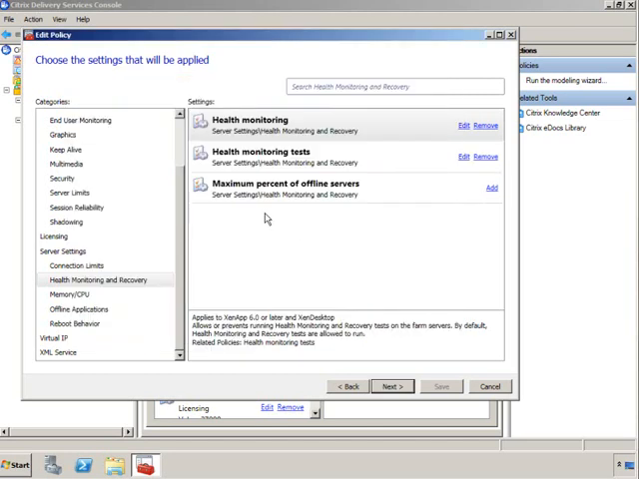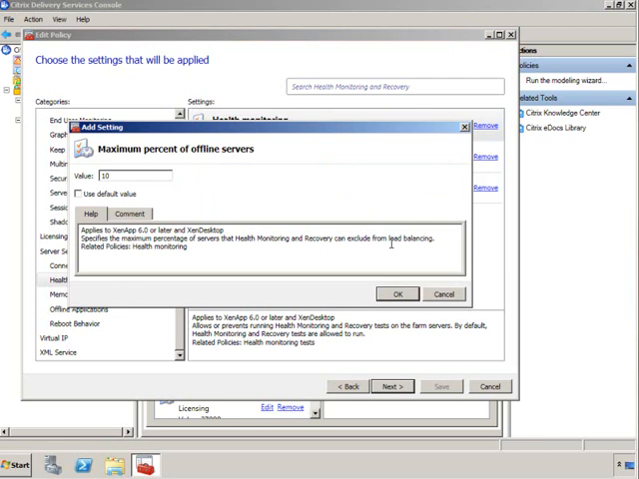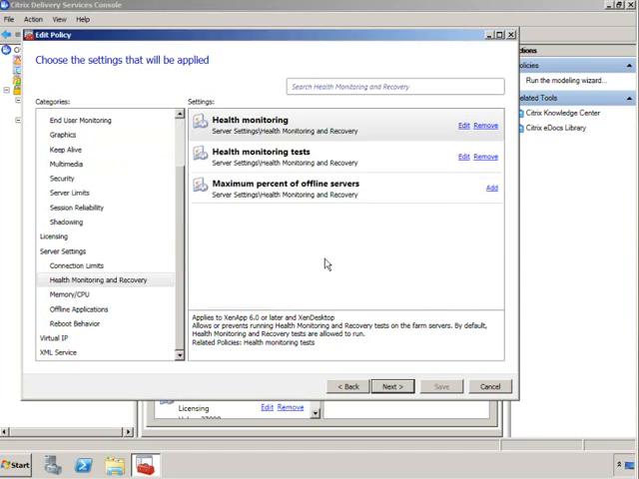If I click on OK here, maximum percent of offline servers. So remember how I told you that you can have servers removed from load balancing? This option will determine how many servers you want to remove or make offline. So here the value is 10%. If you have 10 servers and 2 are experiencing that issue, then only one of them will be removed out of the farm, rather than removing both of them, for instance. So this is how you can control that particular setting here. And that's really all there is to it from an HMR perspective on how you can monitor those services or those vital applications that you need to run your farm properly.